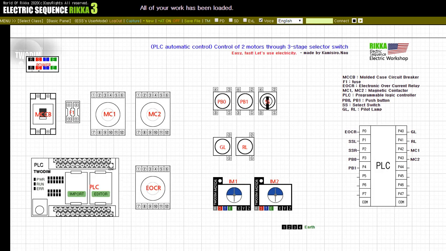In this lesson, the previous example, two motor-operated electric sequences through a three-stage selector switch, is converted into PLC automatic control for learning. The operation configuration is the same as the previous example, but here, we will learn the configuration to connect the PLC and automatically control it by the PLC program.